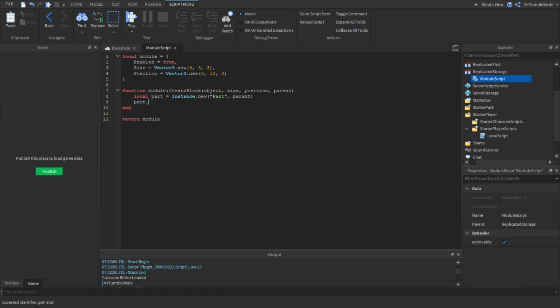So part dot, let's see, what should we do? Now I'm trying to find a property. You can't really see what I'm doing right now. Oh yeah, shape. Let's change this to shape. I found it: part.Shape equals shape. Part.Size equals size. Part.Position equals position. Yeah, so now we used all of the arguments for this. Let's test it out.